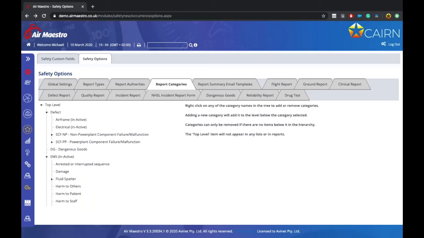So this control itself is called a tree. You'll see them throughout Air Maestro. They're quite useful. And essentially, this is a way to categorize your reports into different types of events. So you have obviously your incident, serious incident, accident, etc. But then you also want to see how many bird strikes or bird-related incidents have I had? How many bird-related accidents have I had? And this is where you can start doing that.